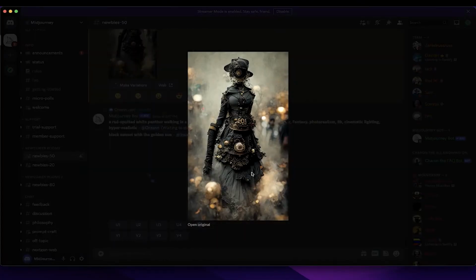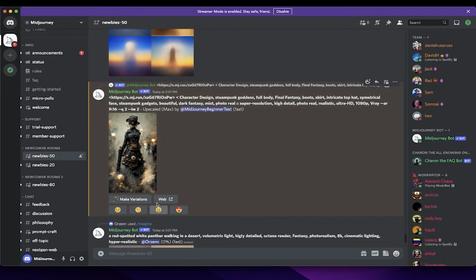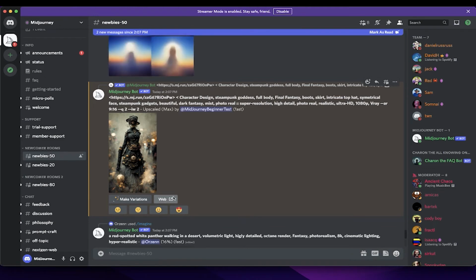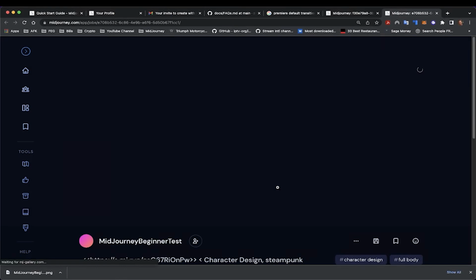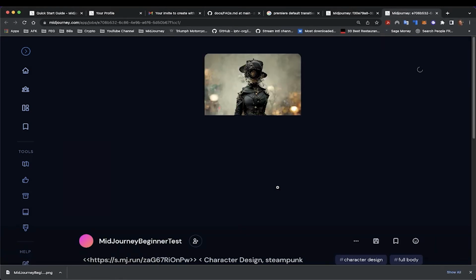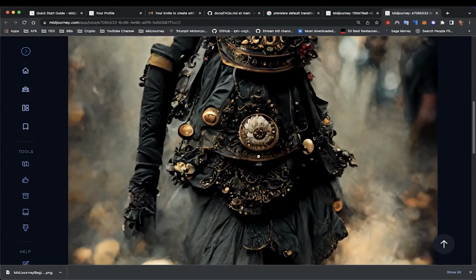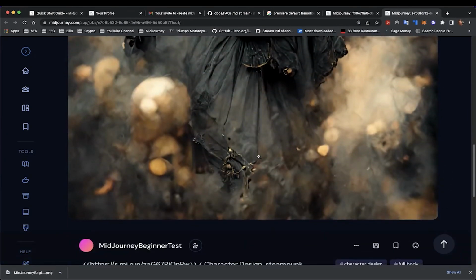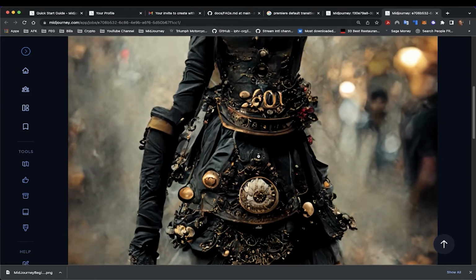And if I click on this now, you can see all the detail within the image, as well as you can make variations of this image, as well as see what the image looks like, full scale resolution, which would be this. So you can see here, this is the full version of that image that I generated, and you can see how detailed it is.